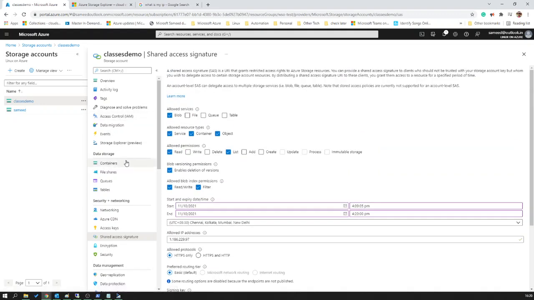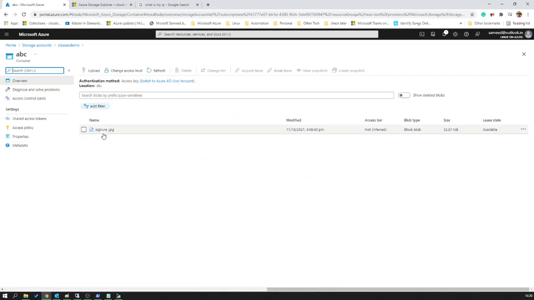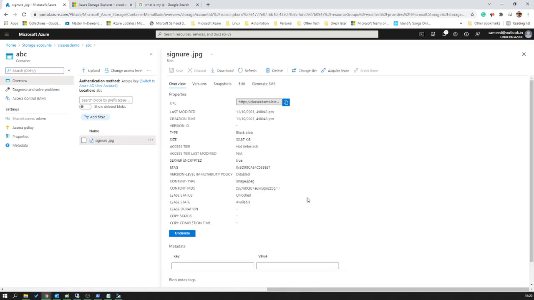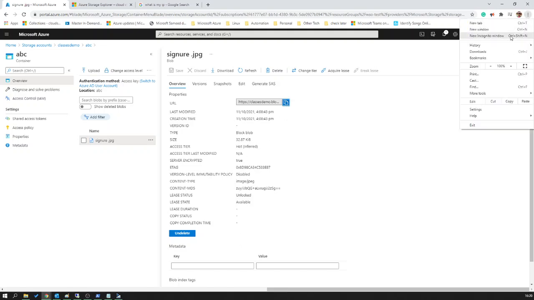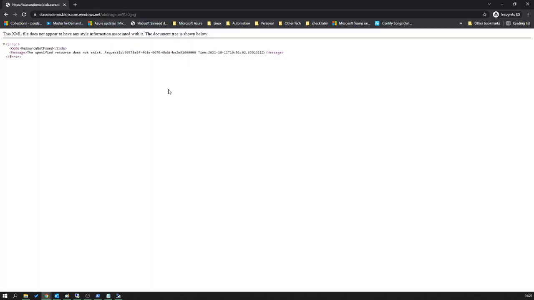Alright, so let me do one thing. If I am using anonymous access, I'll just copy this file's URL and try to access it over the internet. Anonymous access in the browser says that it is not accessible.